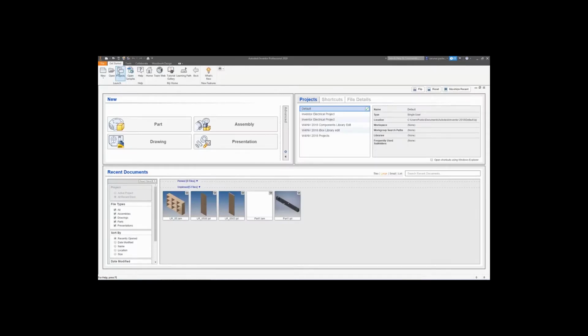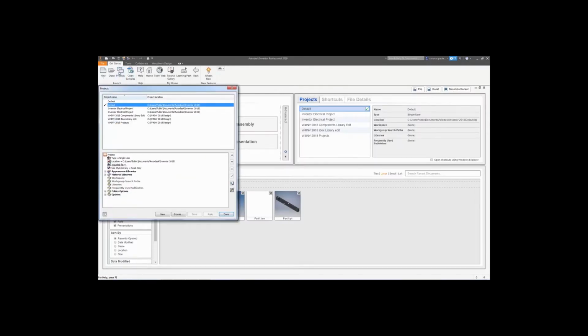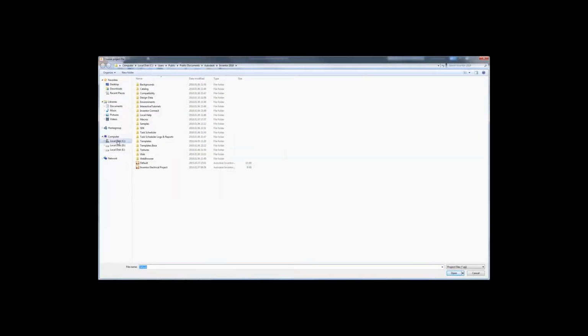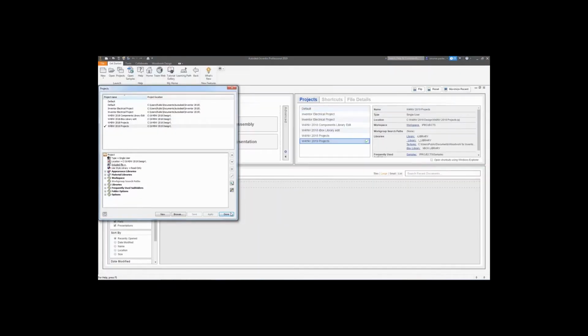When the Woodwork for Inventor installation has finished, you need to set the Autodesk Inventor project to the Woodwork for Inventor working project that comes with the installation. If you skip this step, then the Material Library and Component Library will be inaccessible.